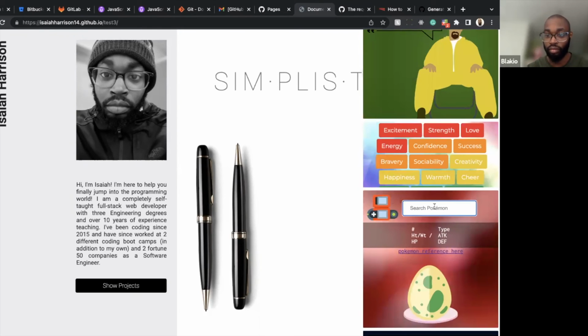Pokemon was a good Pokemon. See Squirtle. Am I spelling that the right way? Probably not. Oh, Pokemon reference, right? Forgot I had that there.